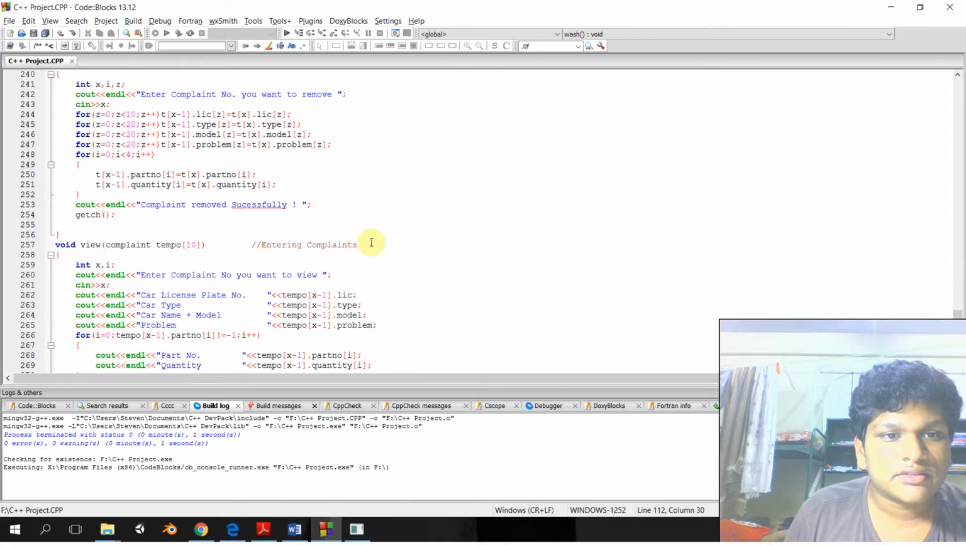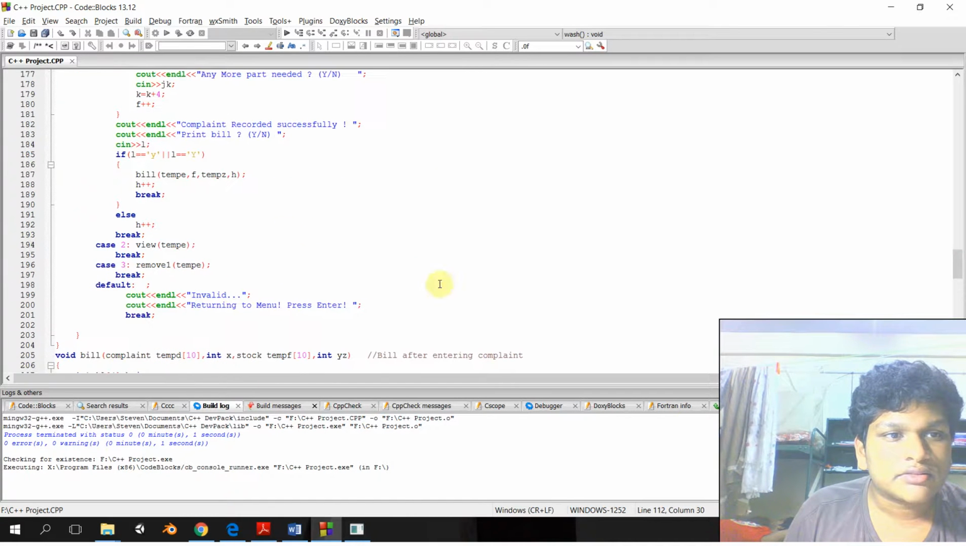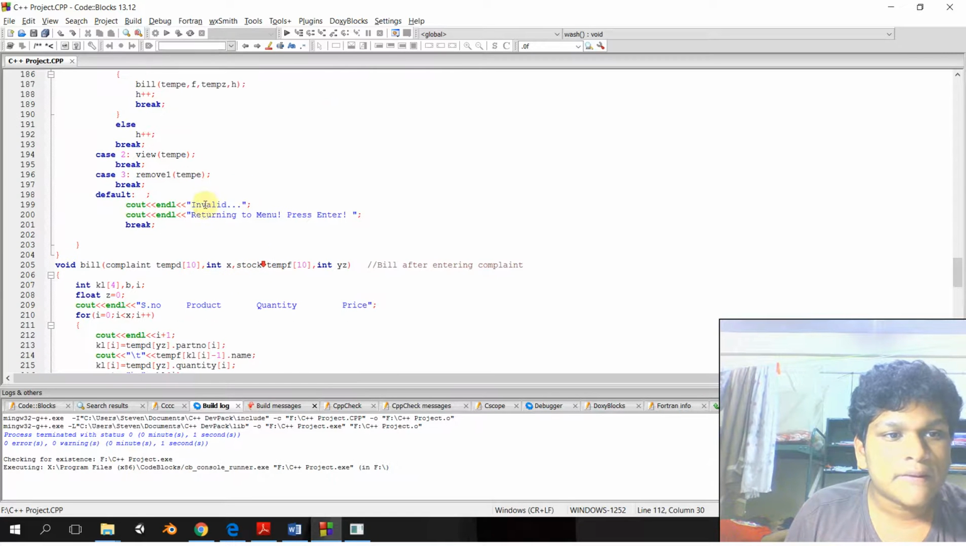The second case is view, which is simply viewing the complaints, as you can see. Third is remove, which we'll see later on.